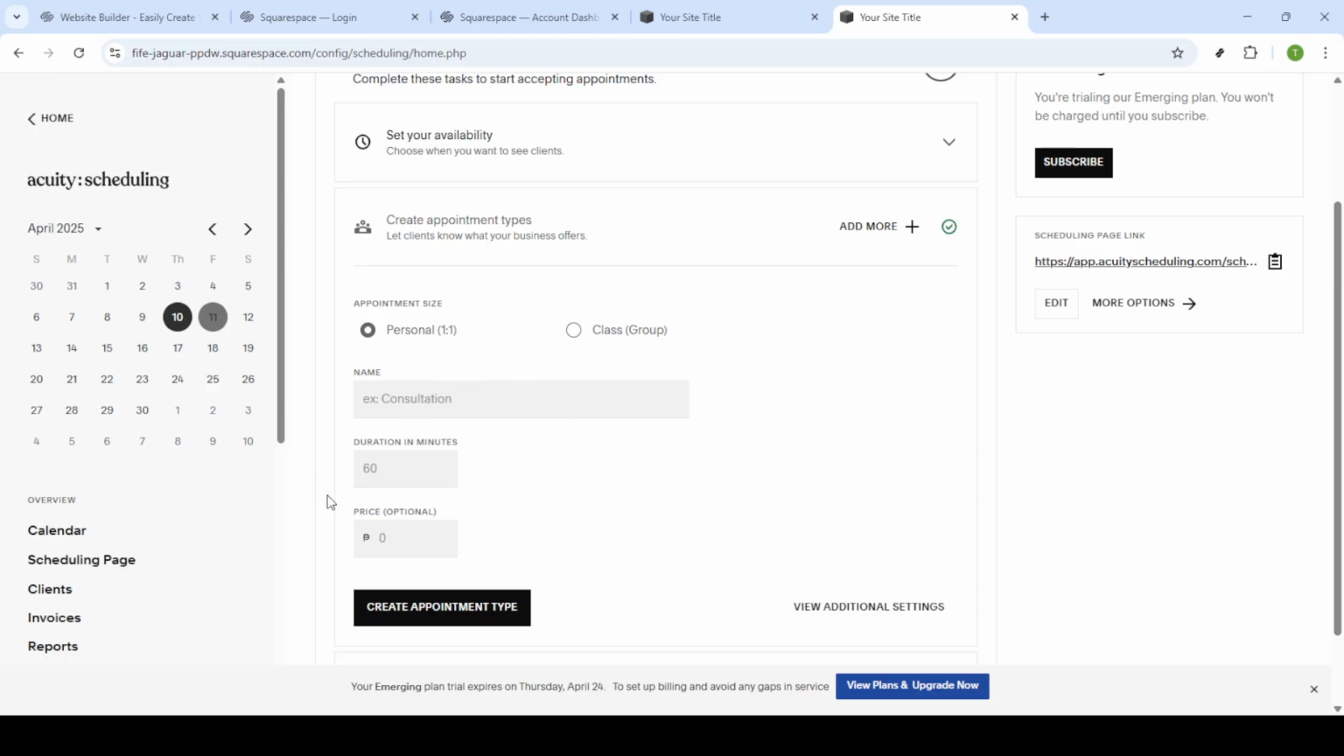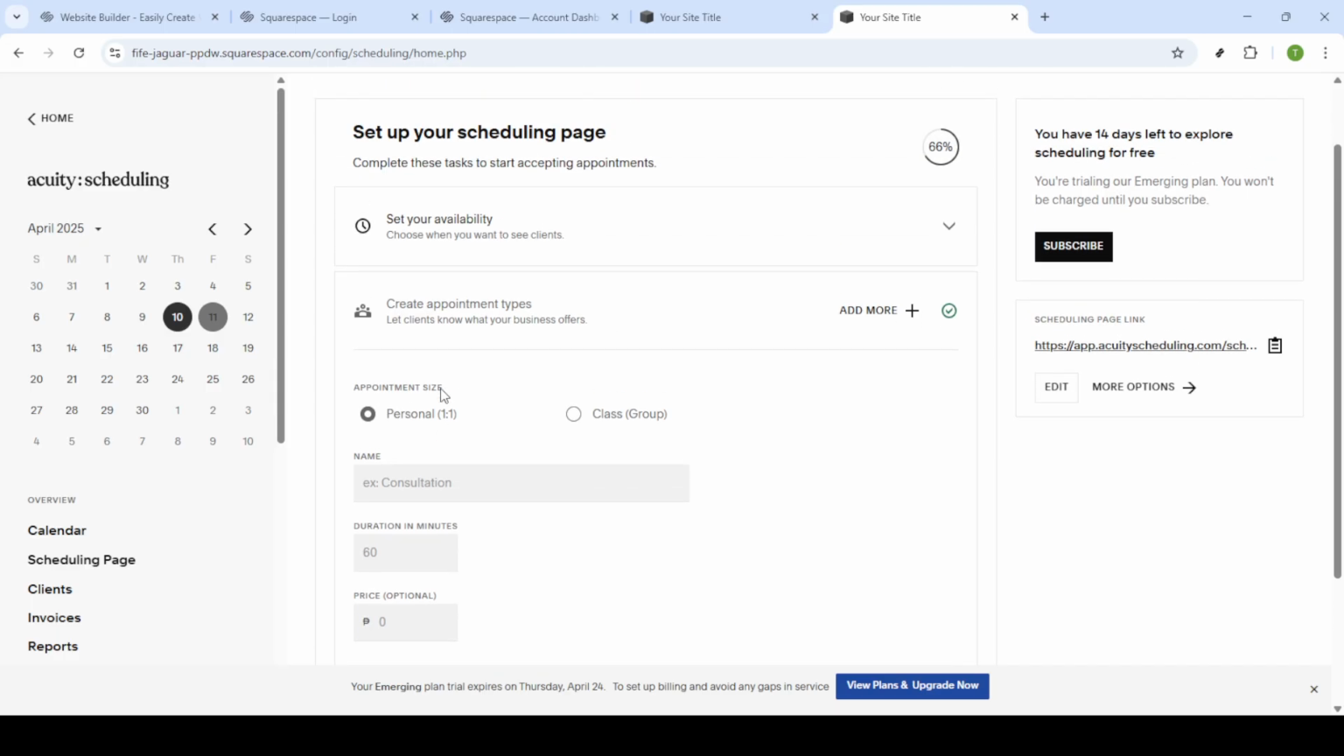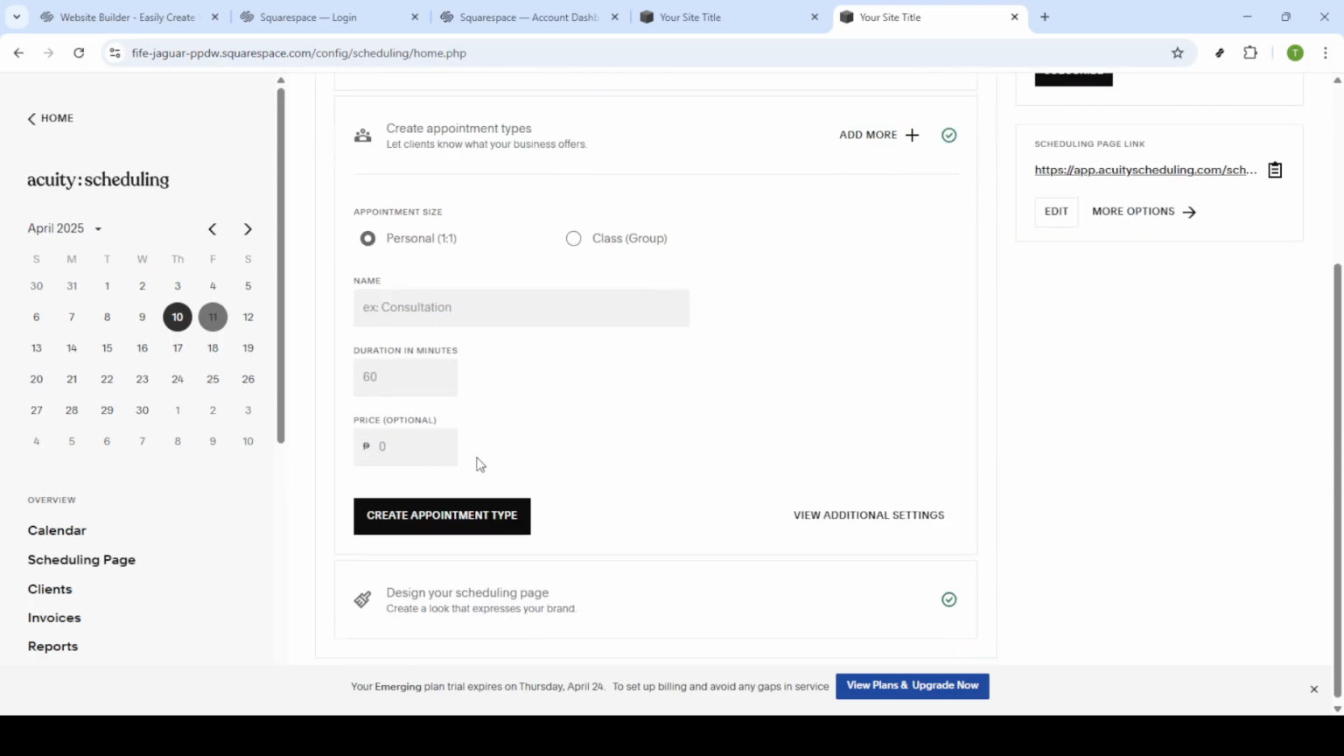You can adjust things like the duration of each appointment, write up detailed descriptions to inform your clients, and of course set your pricing. Once you're satisfied with your settings, look for the Create Appointment Type button to save your new appointment type. Next up is setting your availability.